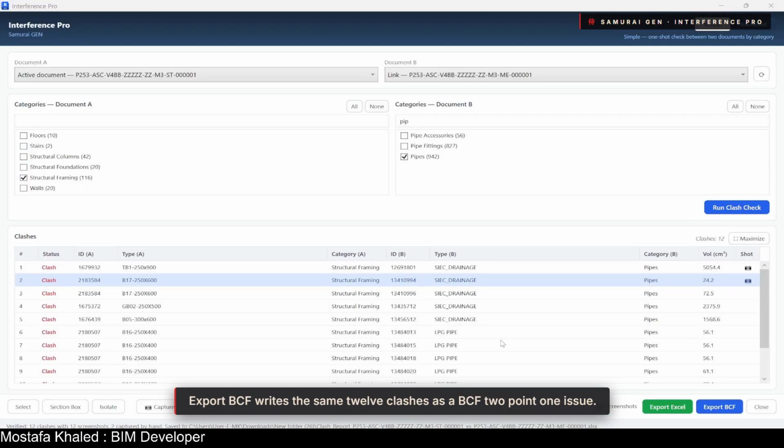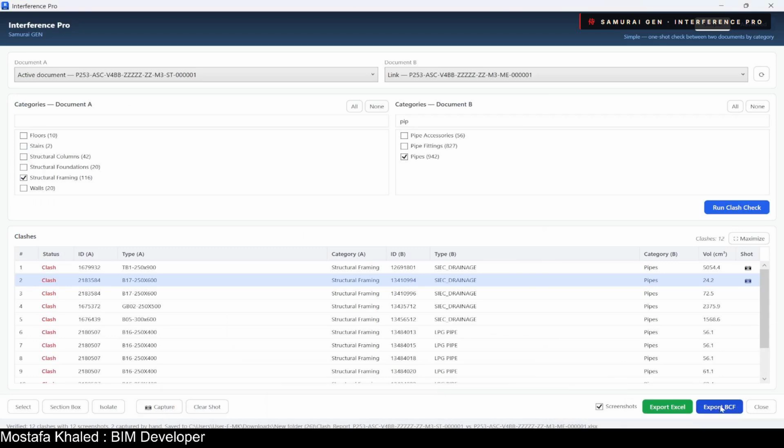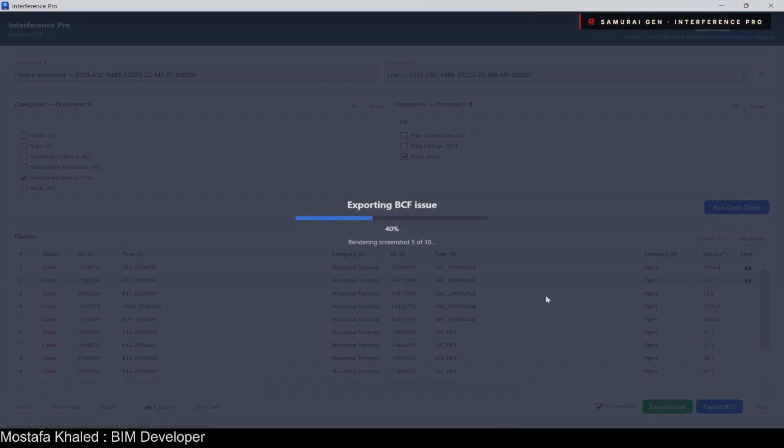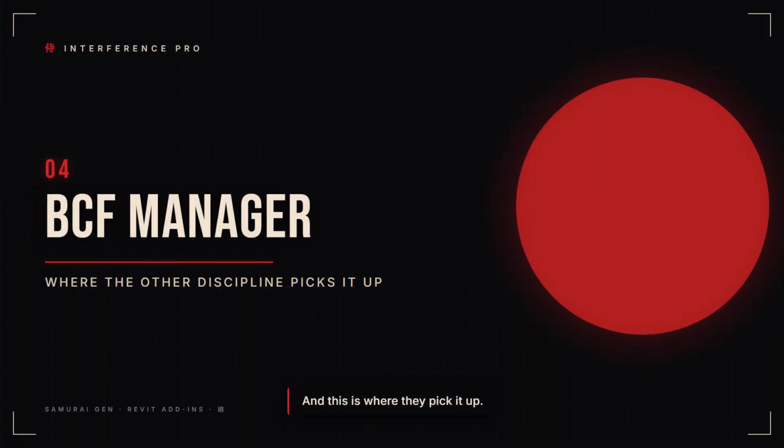Export BCF writes the same 12 clashes as a BCF 2.1 issue. Drop it in the folder your team shares. And this is where they pick it up.